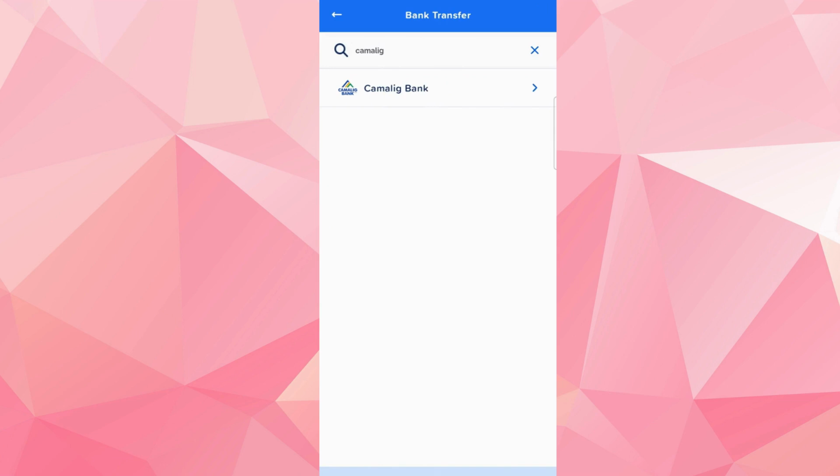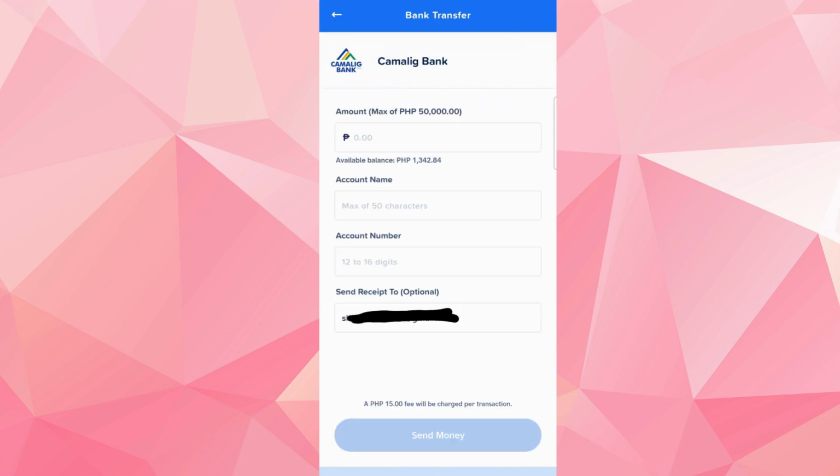Start by entering the amount you want to send. Double-check the number to make sure it matches what you intend to transfer. Keep an eye out for any fees or limits that the app may display and ensure your GCash balance can cover both the amount and any applicable charges.